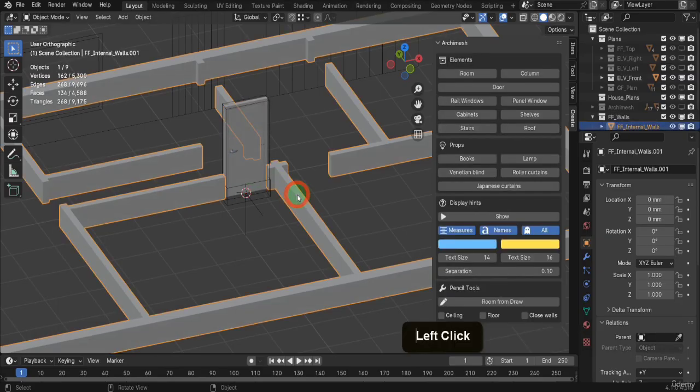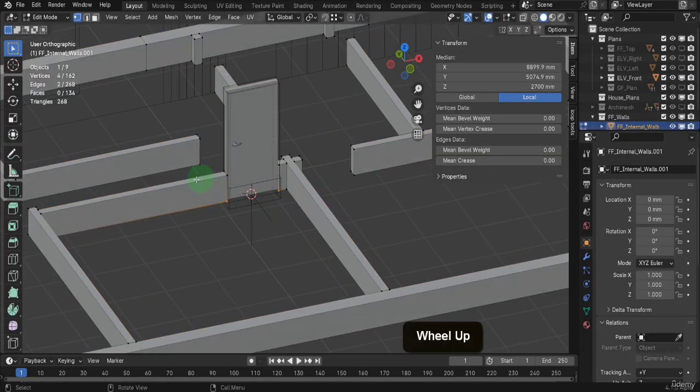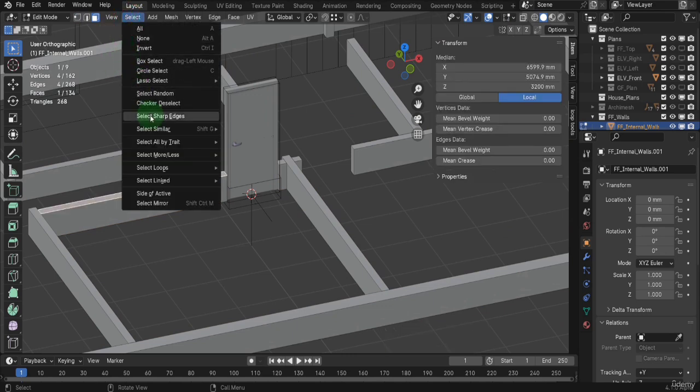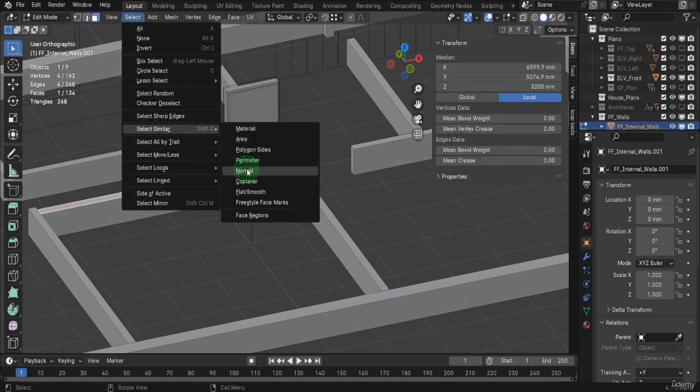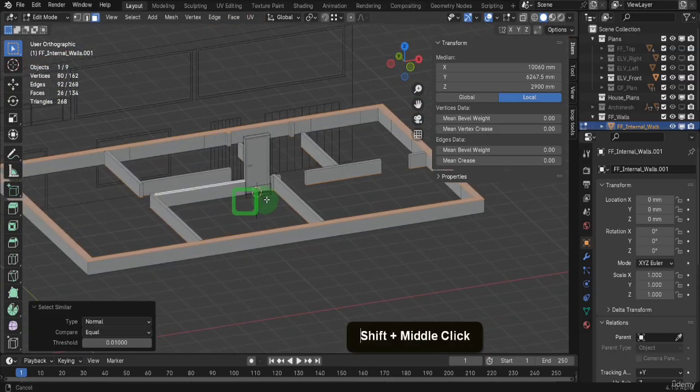Let's select the wall again and tab in here. The top faces are deselected, so let's select just one. Then from the select menu, we can come to select similar and choose normal. Zoom out to take a look. If you have an issue, it probably means some normals are reversed.